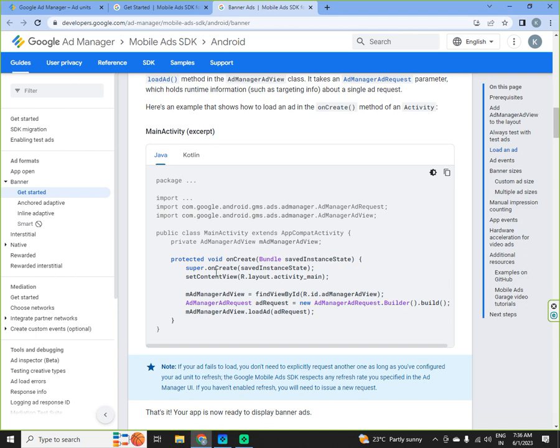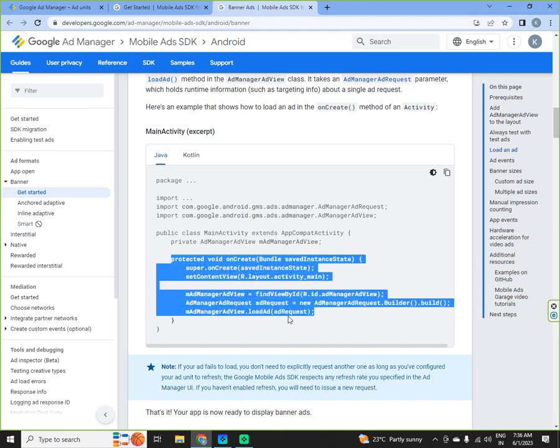This is the first part and this is the second part. This is the main activity. You have to copy paste this, and you have to select this much, and you have to give this to the developer for implementation, and your ads will be activated.